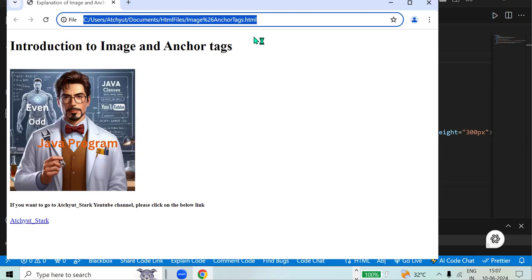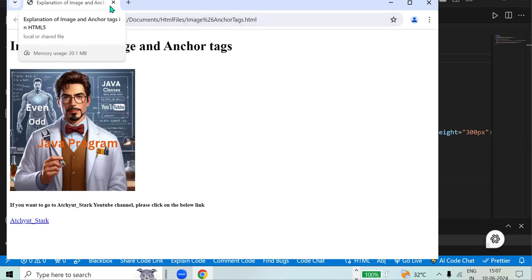See here, we got the title as explanation of image and anchor tag, and we have the introduction to image and anchor tags, which I have implemented in the H1 tag. The size of the H1 tag is applied to this text, and I have used the image tag to display this image on the screen. Here, if you want to go to the Achyut underscore YouTube channel, please click on the below link, which I specified in the H5 tag. Based upon the H5 tag size, this content is displayed like this.